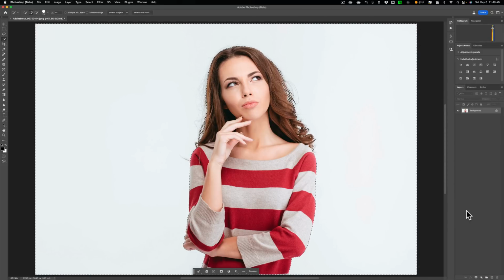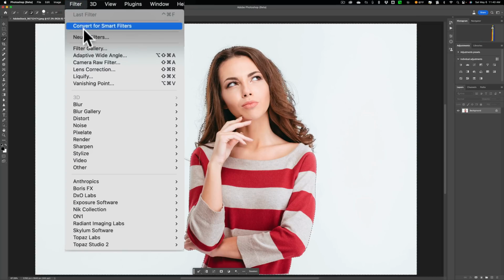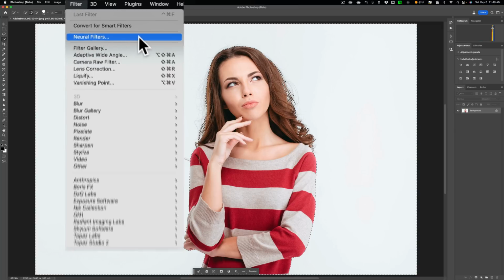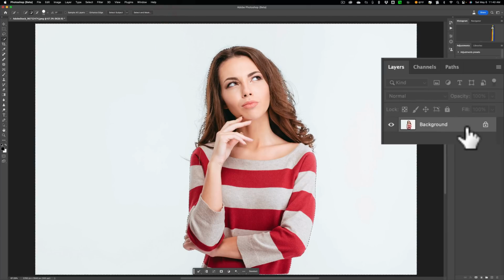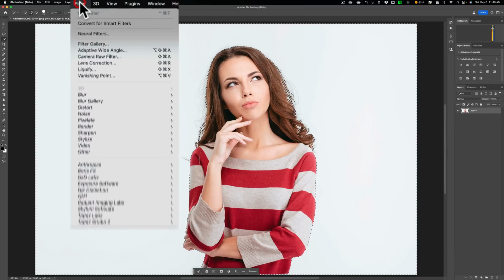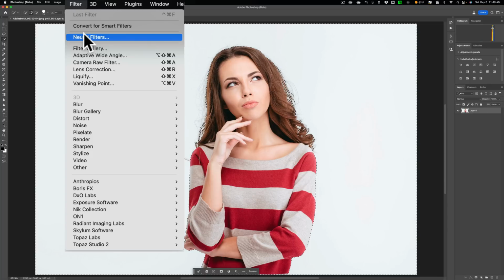Now, the next step is to create our backdrop. And to do that, we're going to go up to Filter and then down to Neural Filters. Now, you may find that Neural Filters will be grayed out in some instances when you try to use it. If that's the case, all you need to do is go over to the background here where it says Background. There's a little lock. Just click on that lock and unlock it. Now, in this case, it didn't matter because it wasn't grayed out. But that's how you would get around that.